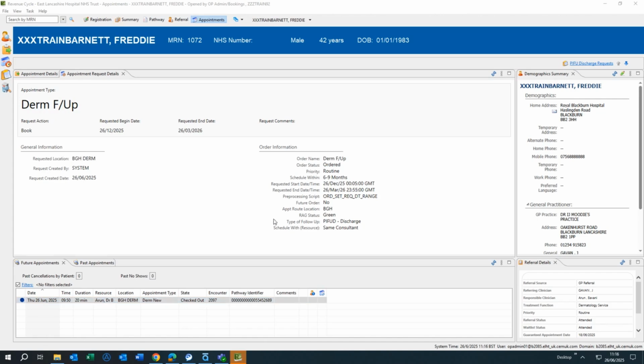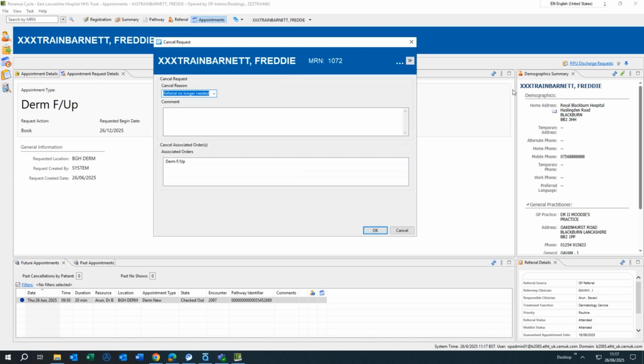We can now discharge the patient. Before this can be done, the Pifu request must be cancelled, as you cannot discharge an encounter with open activity. To do this, click the 3 dots at the top of the request. Select Cancel Request. Add a comment if required and click OK.